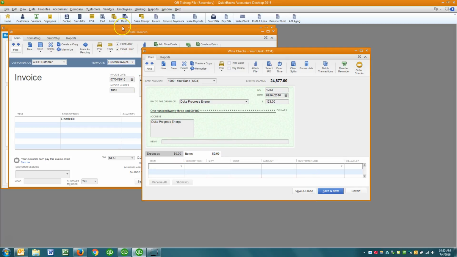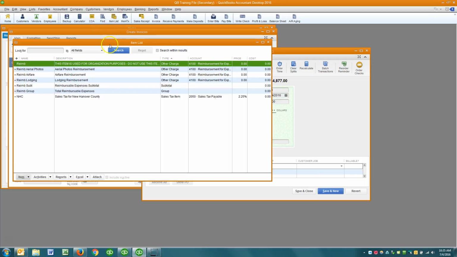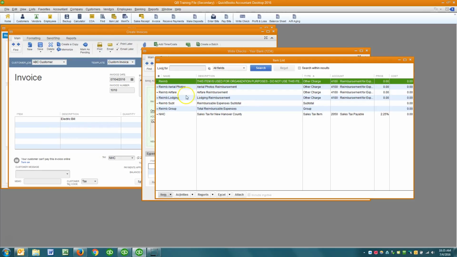Now let's talk about items for just a second here. If I go to my item list, you will see that I've already got a few items set up, and I set them all up underneath an item called reimburse, or I shortened it, but that stands for reimbursement. And I do this for organizational purposes only, just so that you can have all of those items that you might be eligible for reimbursement from clients together. Just makes it easier to find them.